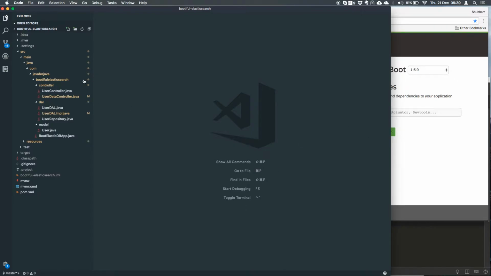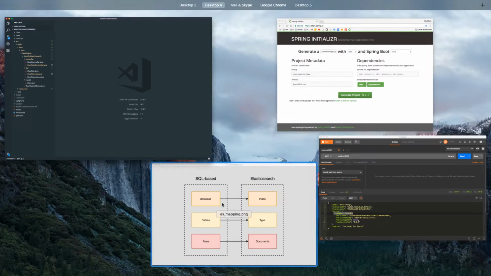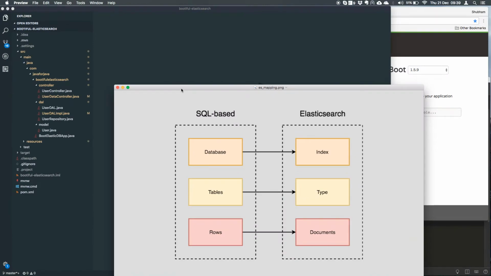Before going on to the project, we can demonstrate how Elasticsearch mapping actually works. If you are coming from an SQL background, it is easy to switch to Elasticsearch when you grasp the mapping. In SQL, what we call a database becomes an index in Elasticsearch. Tables become types and rows become documents. So these are the basic terminologies which will be helpful to understand the project.